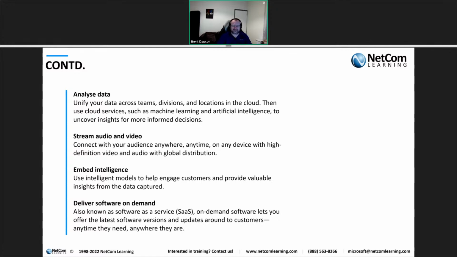And then lastly, deliver software and demand tools. So these are the latest versions and updates that are available to customers. So as I mentioned, things like Dynamics 365, even the Office suite online is a software as a service. You don't have to actually do anything to administer it. You just use it, right? So those are some examples of some of the advantages and features of using cloud-based applications.